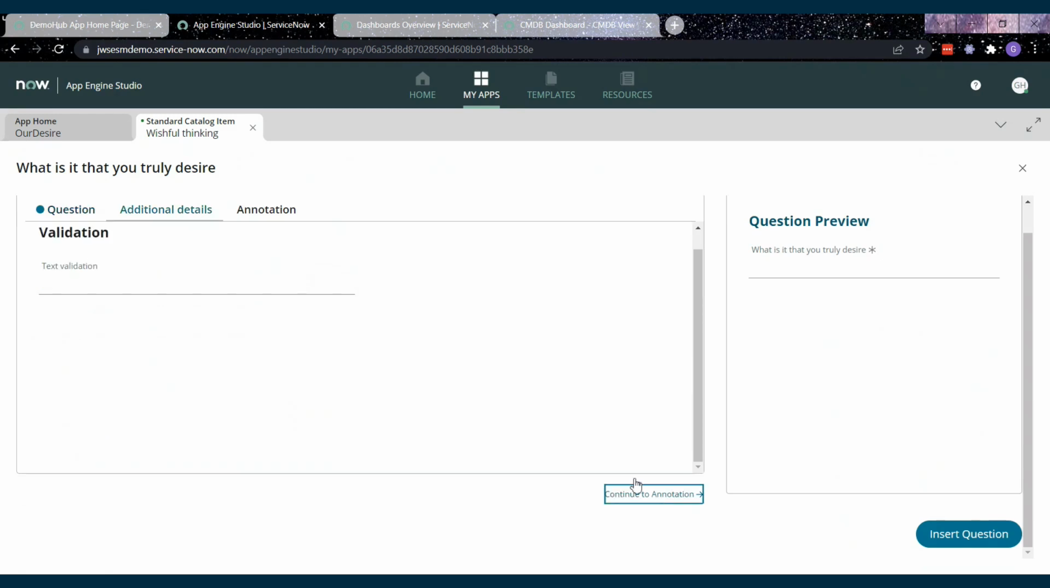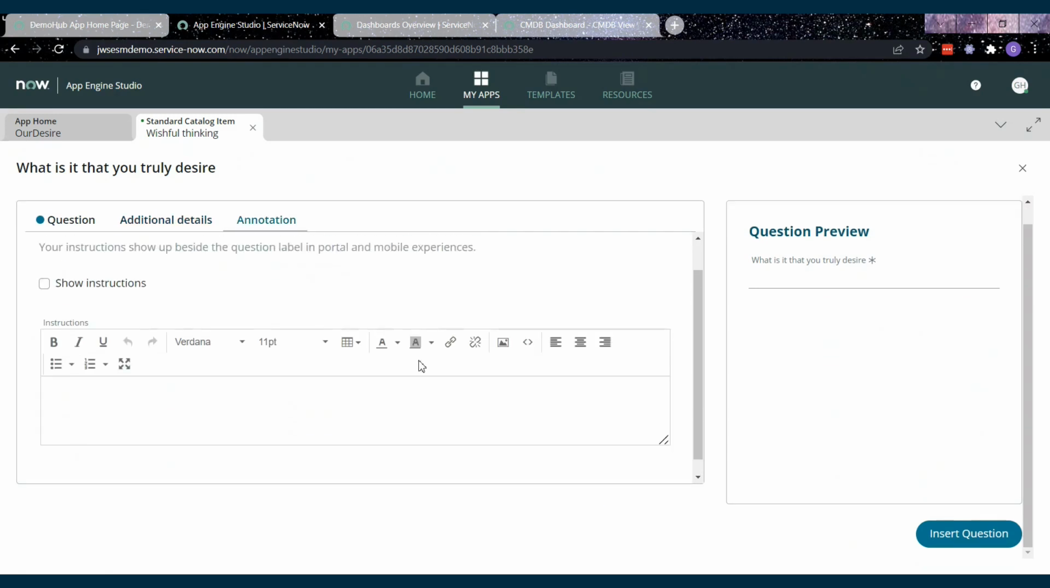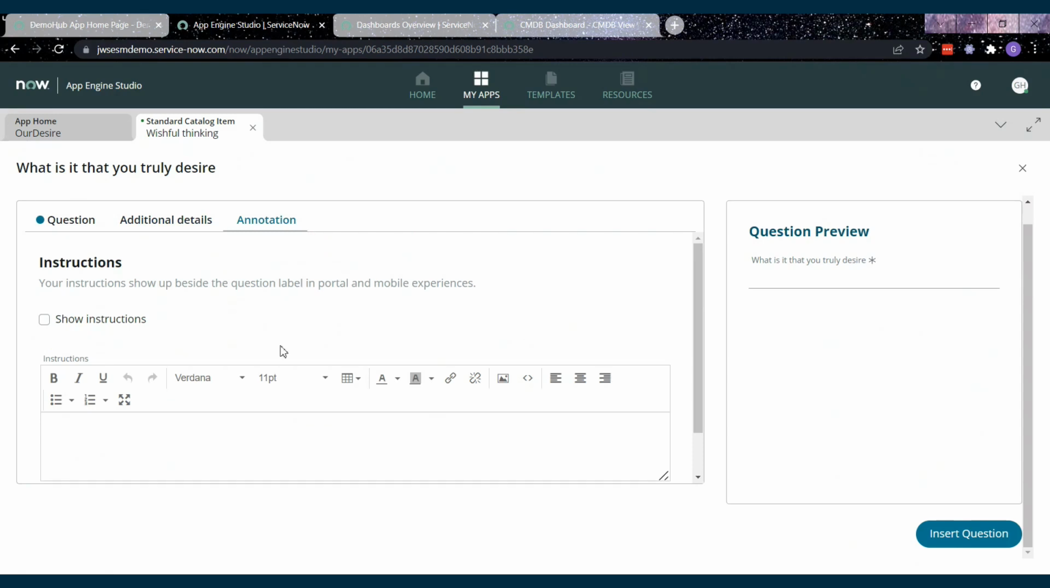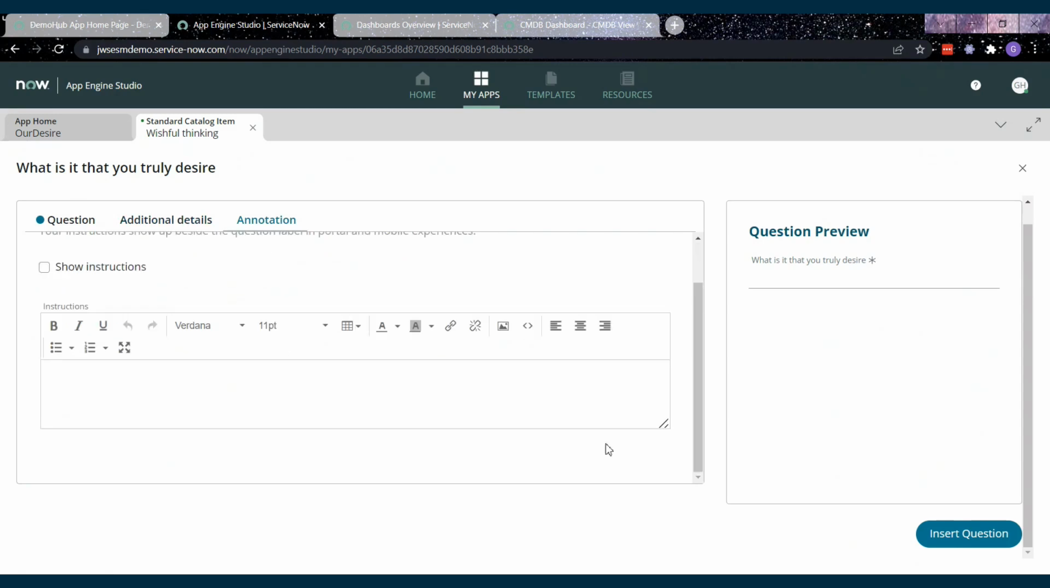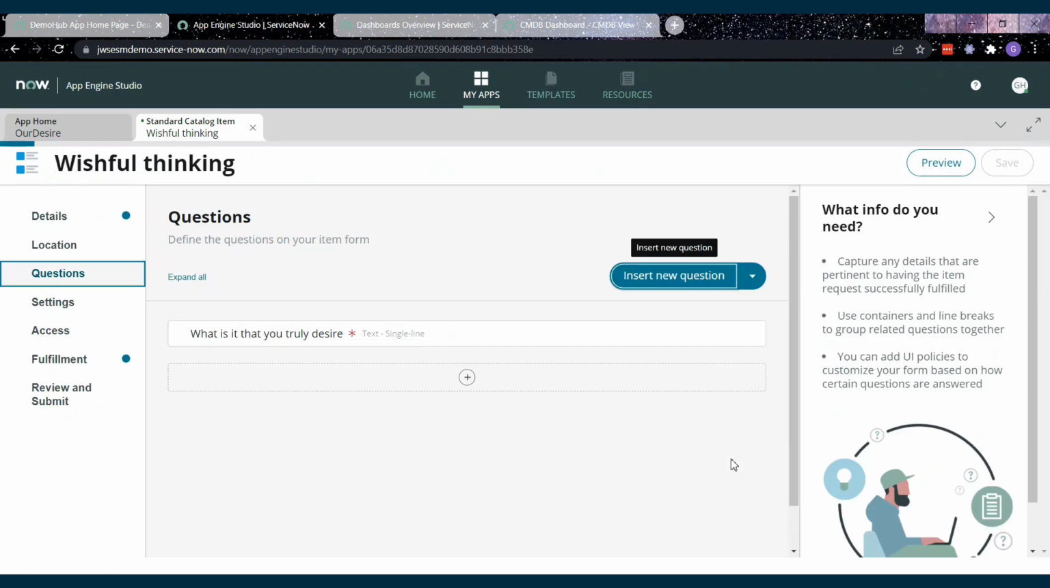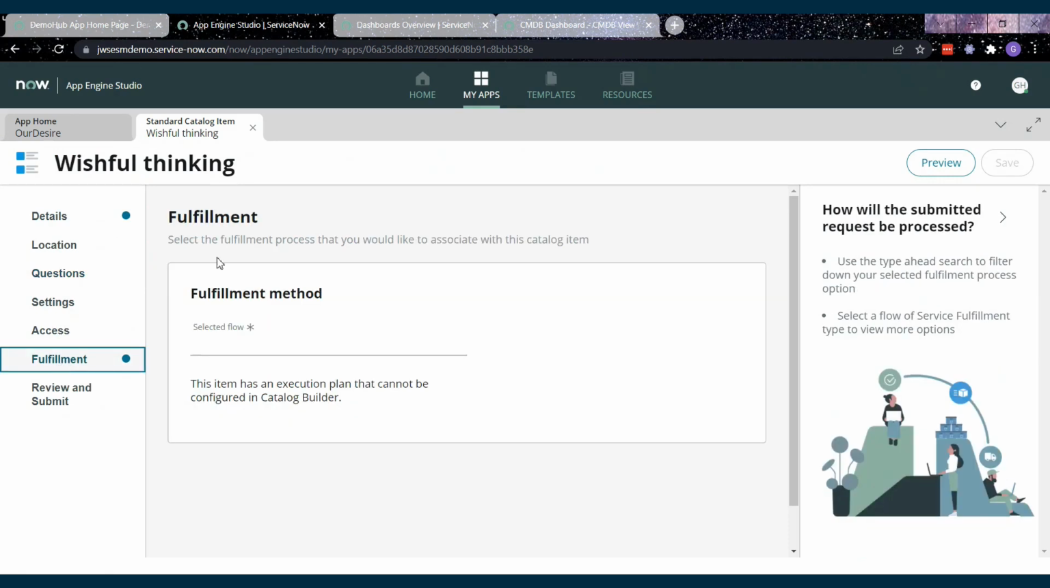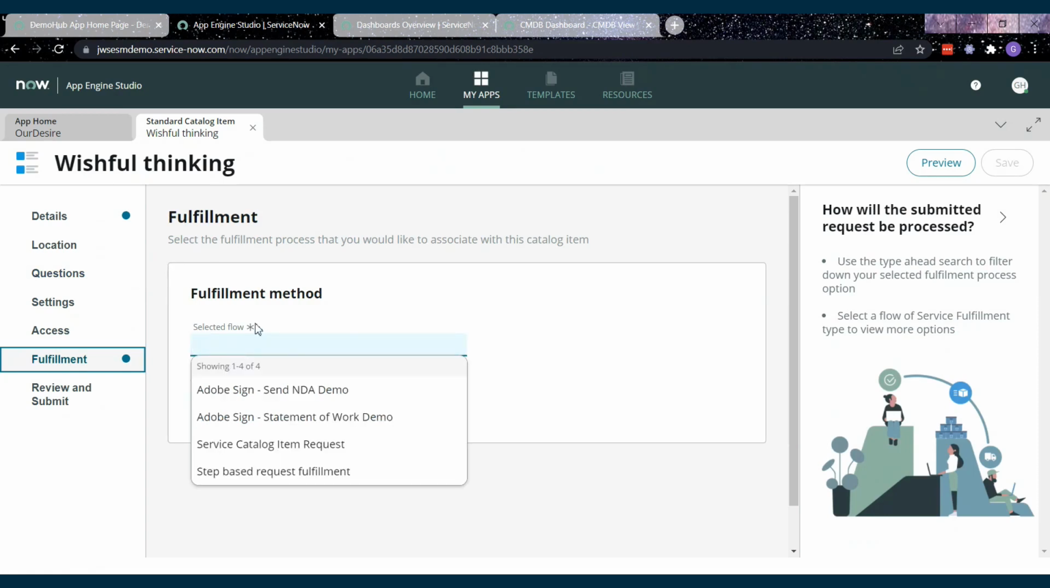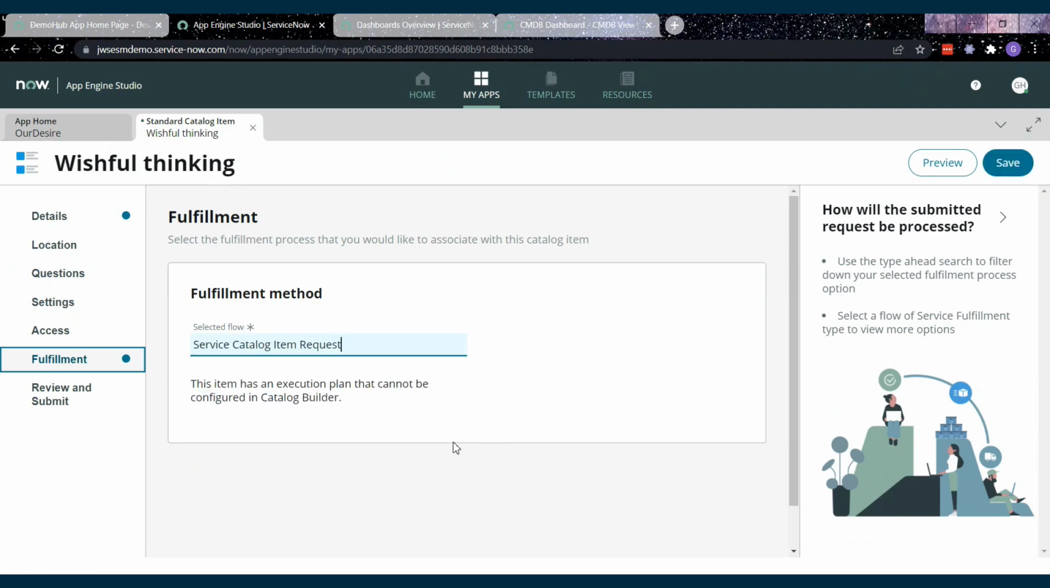So move on to the additional details. I don't think we need to do text validation. But of course, if you're asking for an email address or phone number or those sort of things, you can actually provide additional details. For now, just inserting the question. And well, there's a lot of more access and settings that I can do, but for now, the only thing which is really required is to select which flow to use for the fulfillment. And of course, you can create your own flow if needed, but in this case, I'm just going to go with the service catalog item request.